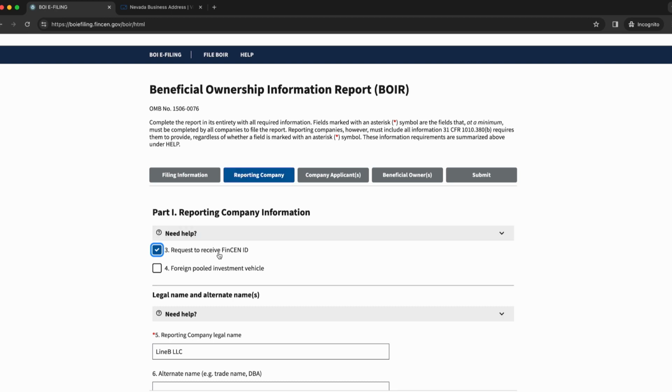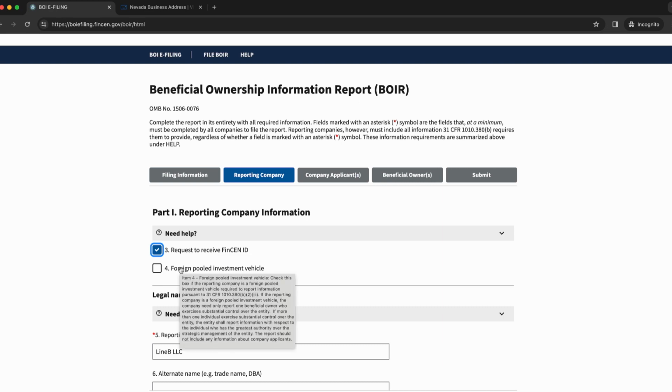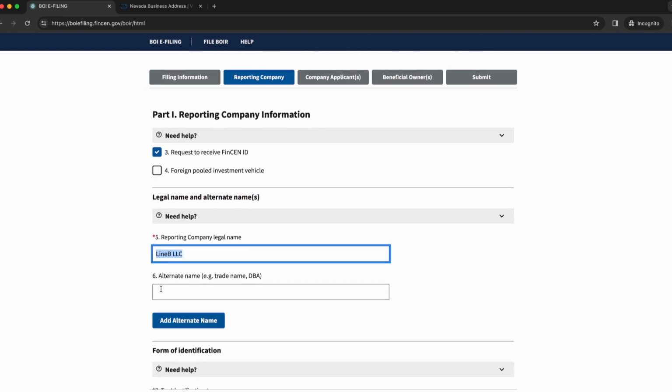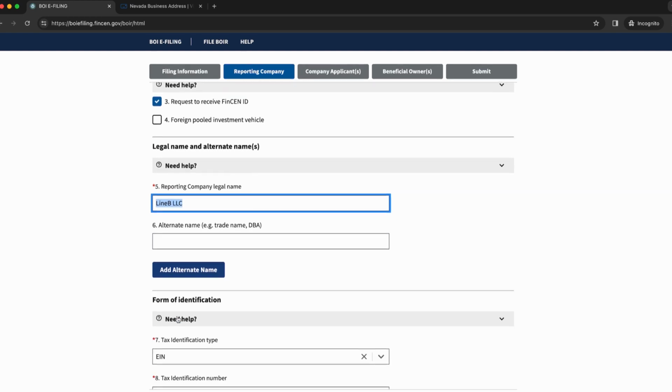Select Request to receive FinCEN ID because you currently don't have one. And the foreign pooled vehicle doesn't apply here. If you'd like to learn more about a foreign pooled vehicle, you can hover over the requirements and definition. Next, you'll put in the legal company name. For us, it's Line B LLC. And if you have a trade name or DBA, you'll fill that out. In this case, we don't, so I'll leave it blank.